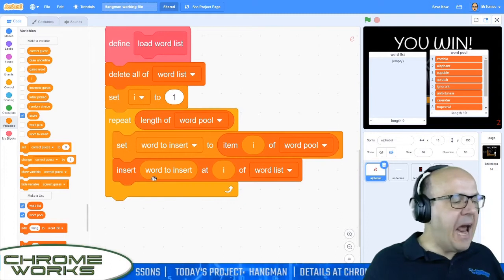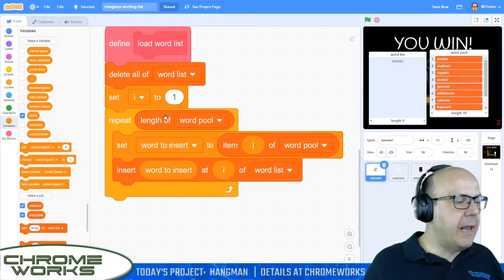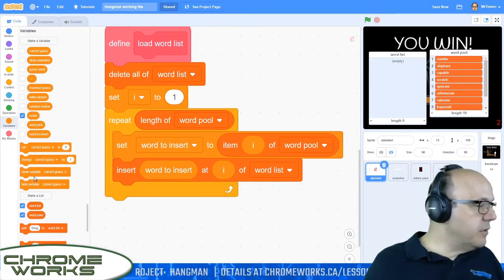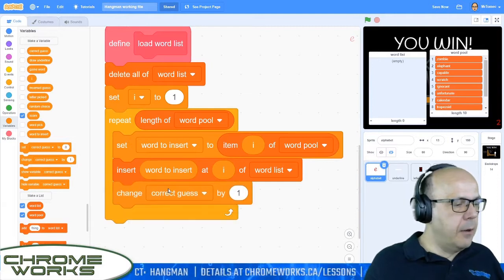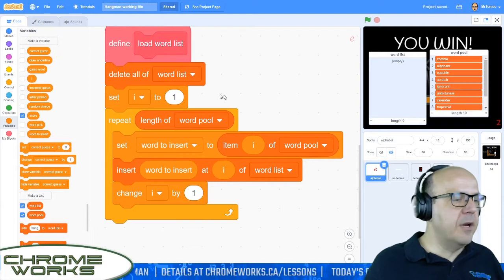Okay, and now all we have to do is change that letter I, make it number 2 instead of number 1, and then it'll pick the second word and add that to the list. So let's go change that variable, letter I, to 1. I'm going to save my file, and I'm pretty sure this will work.